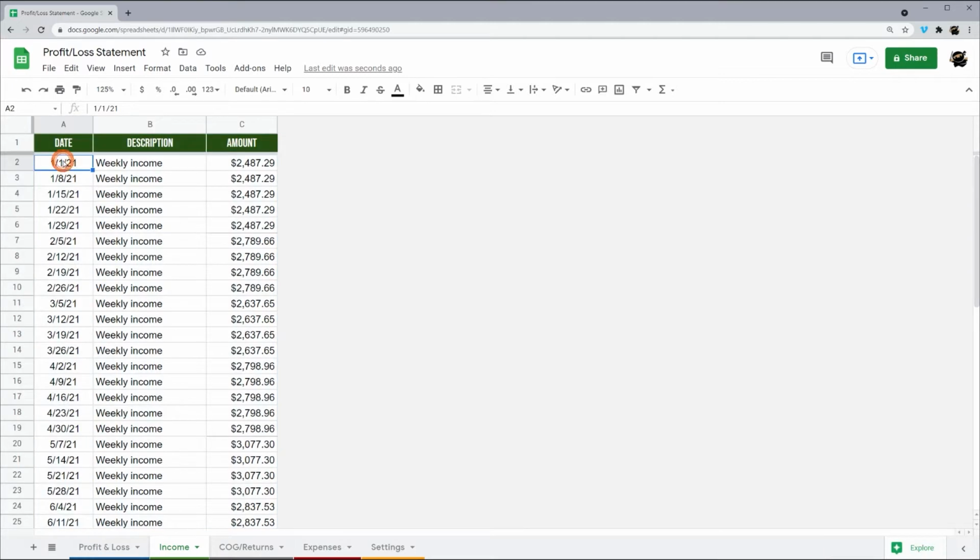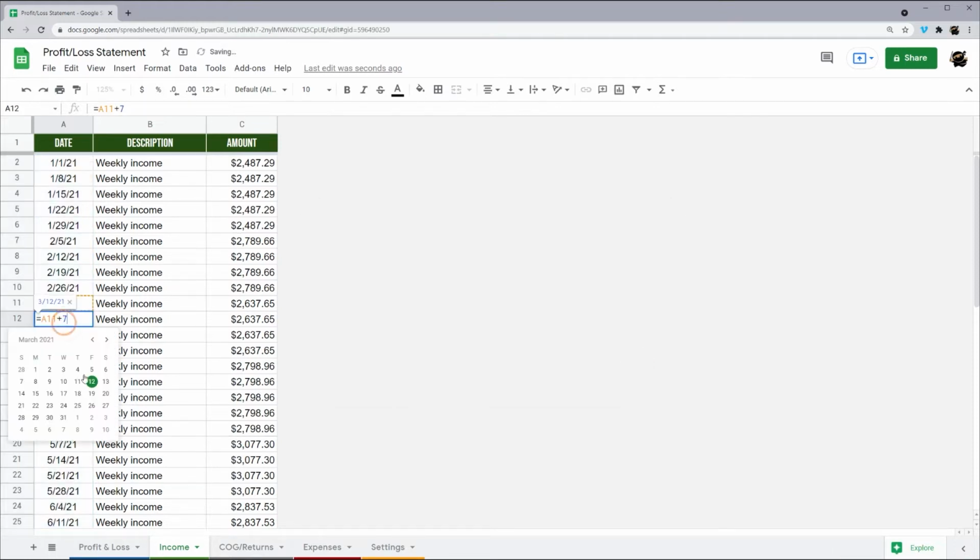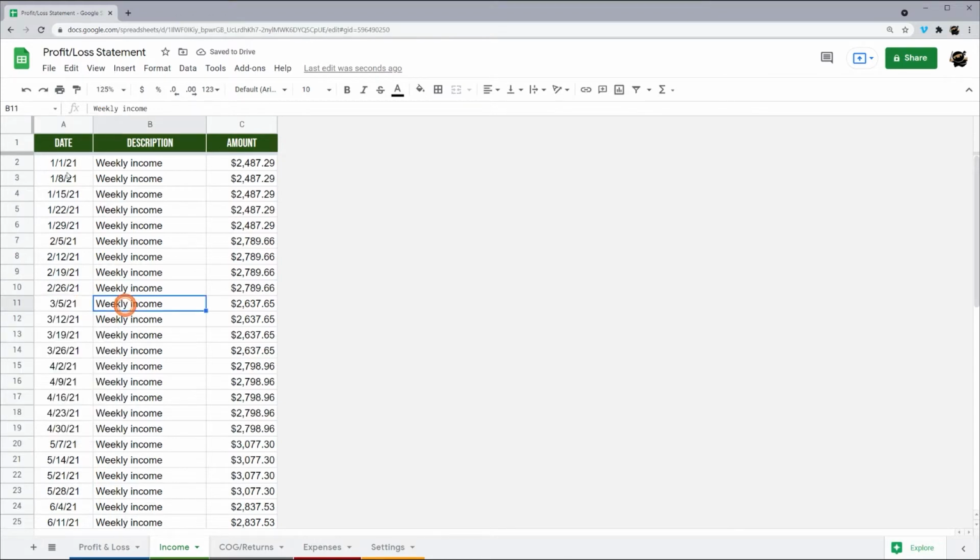We have the date, and if I double click you can see I can just select a date. The way you do that is you select this column, and I'm going to deselect the top one by hitting control. Right click in here, data validation, and you can see I have this one as date and reject input if it's invalid. This is what allows me to double click and select a date. Then I'm just throwing a little description in here and the amount over here.